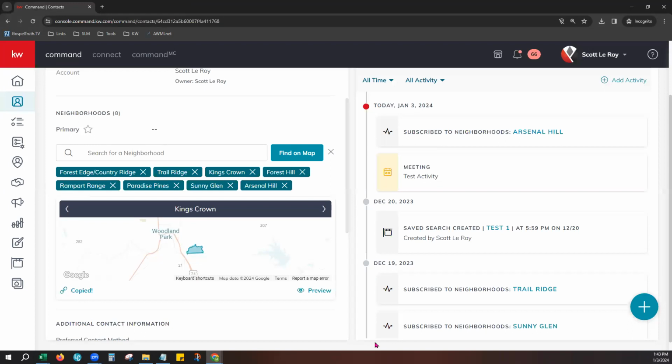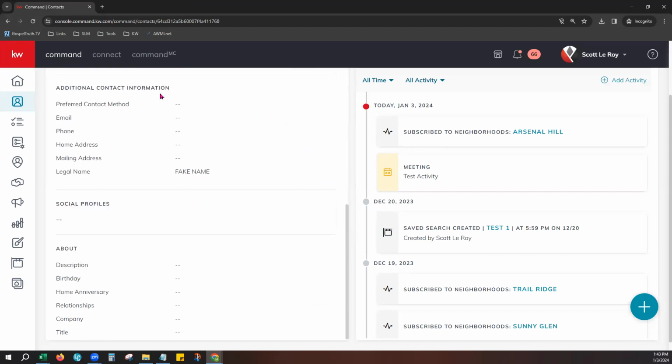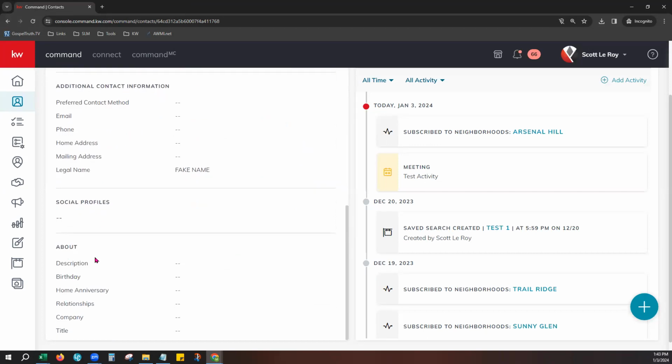You can actually copy this link right here and send it to your folks directly if you want. Maybe you could copy this link and put it in a text for them and say, hey, is this something you'd be interested in getting every month? Because I can set that up for you, right? So if you have any questions about neighborhoods, just let us know. Coming on down, you can see the additional contact information, social profiles if you have them, and the about information.